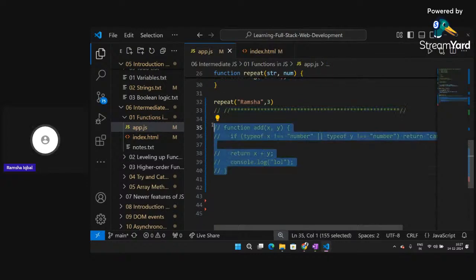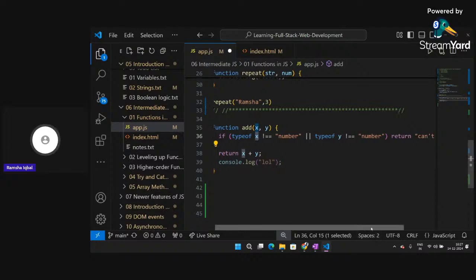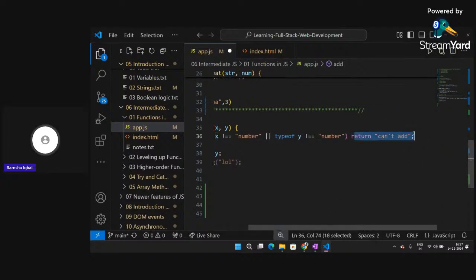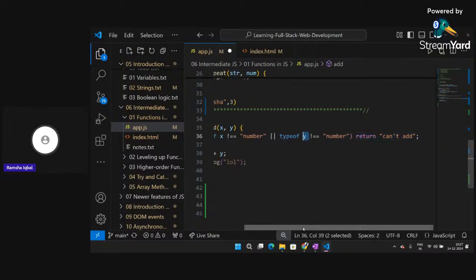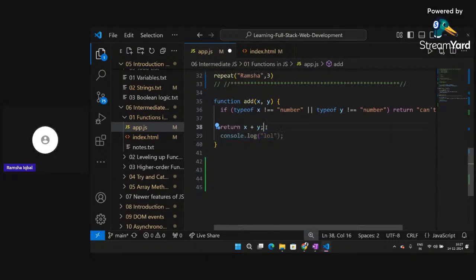Now we can also create this add function, and we can also add conditionals here. So if typeof x is a number and typeof y is a number, then we can write here can't add, like if they both are not numbers, and otherwise we can just return the value of x and y, and I can console log here anything. So what this return means, whatever thing we are going to add to this particular value, it will return it. So if your function is returning anything, then you can store that value in a variable outside.